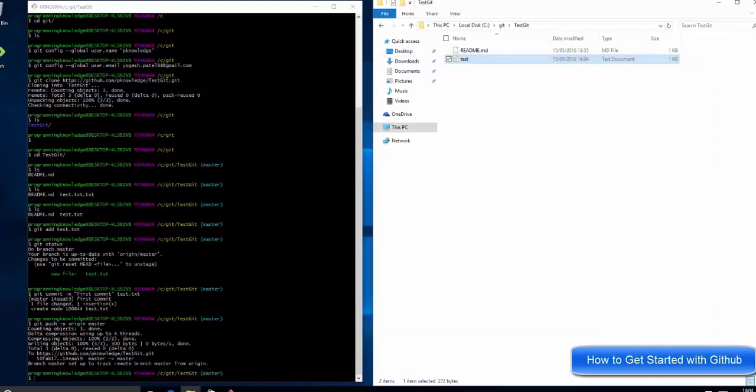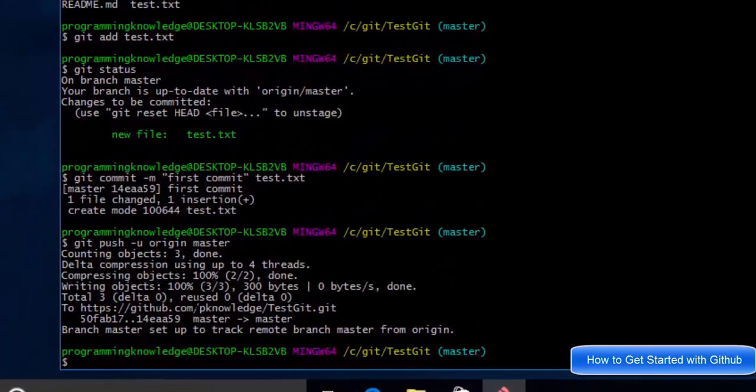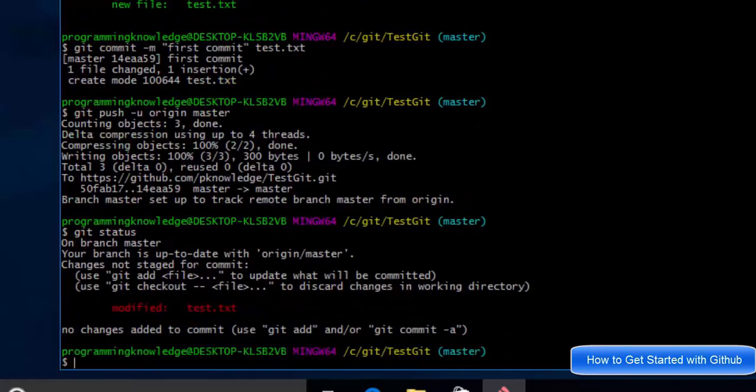And then once again I can give the commit command, and then I can give the push command to push my changes. So I will just press the up key to show all the previous commands, and you can see all the previous commands are here, right? So I can give the command git status, and it shows this test.txt file is modified, right?